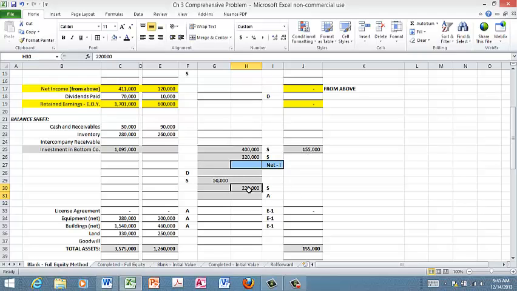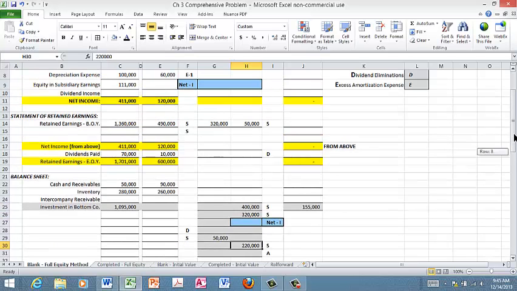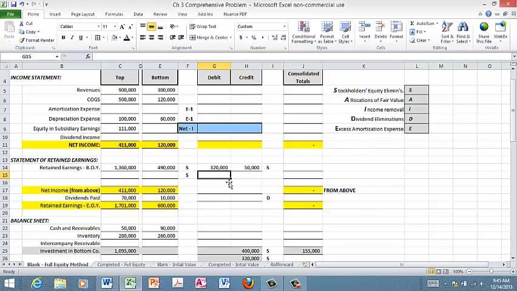And you can see that we're gaining on trying to get this investment eliminated. And so where does the debit go on that 220,000? Well, again, it's been recorded in retained earnings. So what Top did, as they recognized their share of the income of the subsidiary, is debit the investment and credit the equity earnings in subsidiary. That is a temporary account. It gets closed out to retained earnings. So that's why we're going to debit the $220,000 to retained earnings.